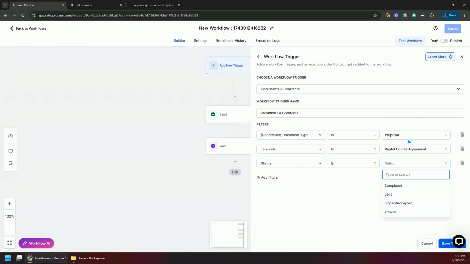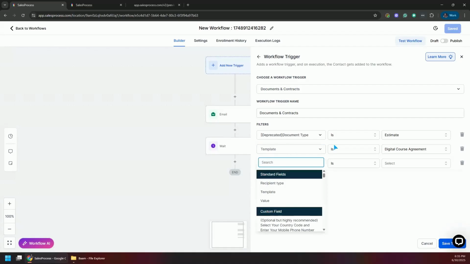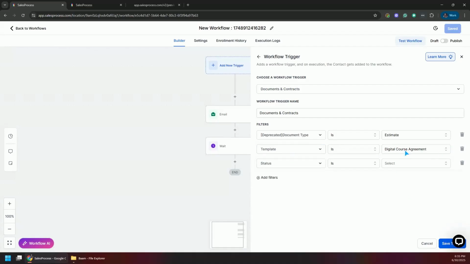You need to first tell it the type of the document, and then you have to specify which template you are using for it, and then what is the status of the document. Those are the three very, very important filters. Now, let's just say we select the estimate in here. The estimate is sent. Obviously, again, we have to tell it which template we are using, what is the status of that particular document. Now, let's say we select viewed.